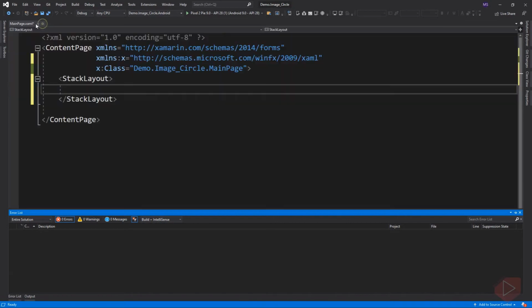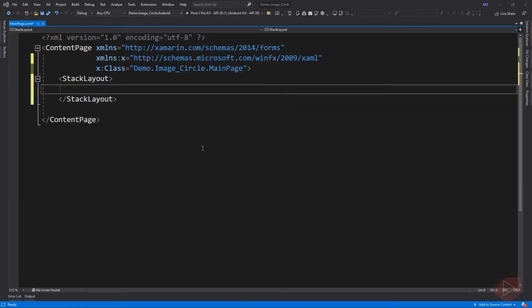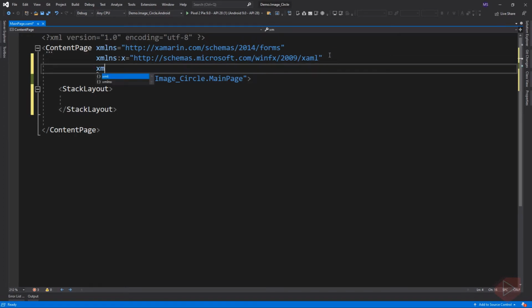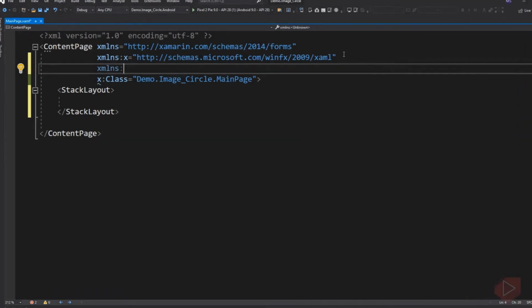Once the plugins are installed, let's use our plugins on our main page. First, we need to add an XML namespace declaration, because we want to use a type or an element that is defined somewhere else. Here, we give it a prefix name. Let's call it CI.